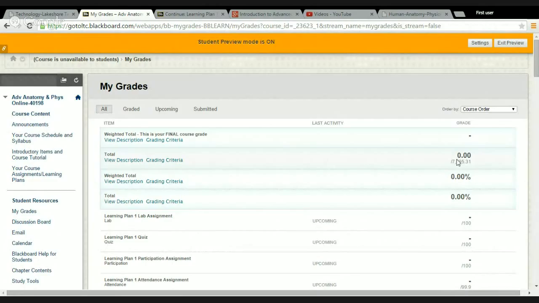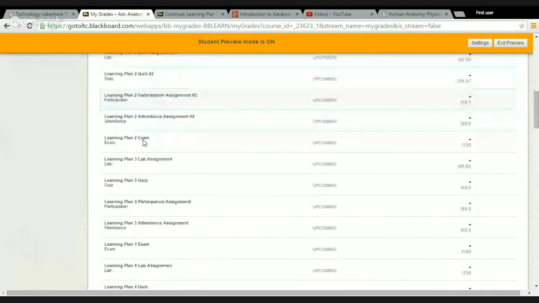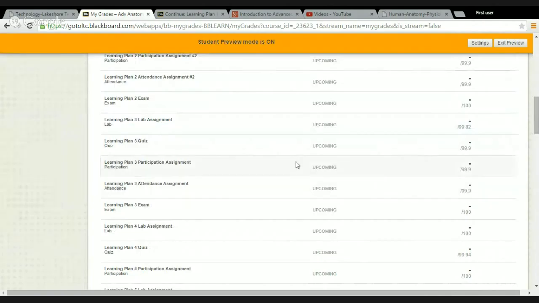You're going to see a total grade, but that doesn't really matter because that's just telling you how many points you've earned out of how many points available. But because it's weighted, it doesn't really matter. So this total, where it says total here, doesn't really matter. It's the weighted total you want to look at. But then here you can see your individual grades for these individual assignments.